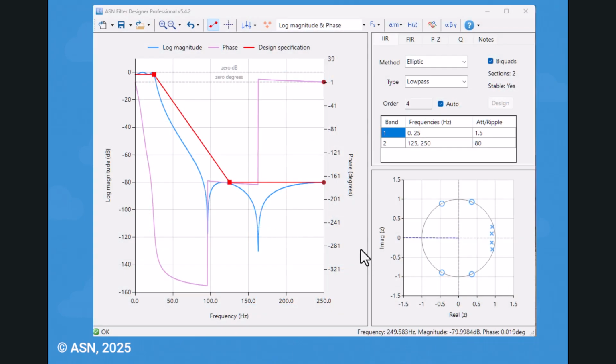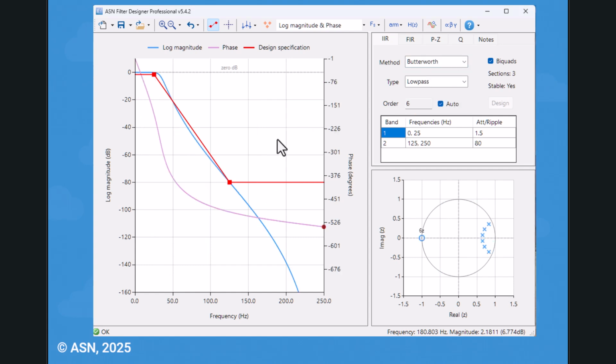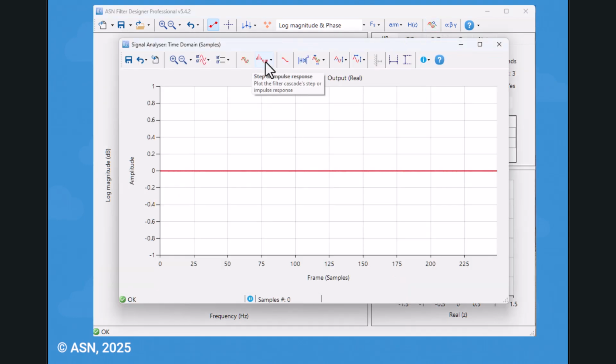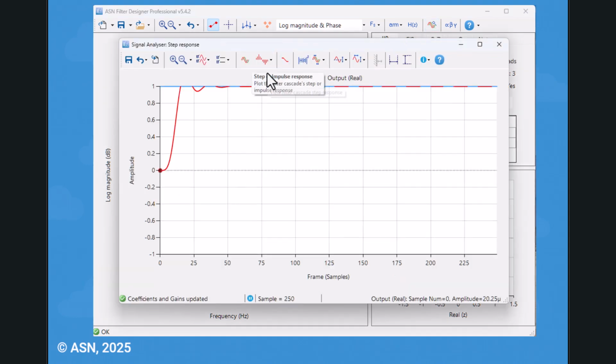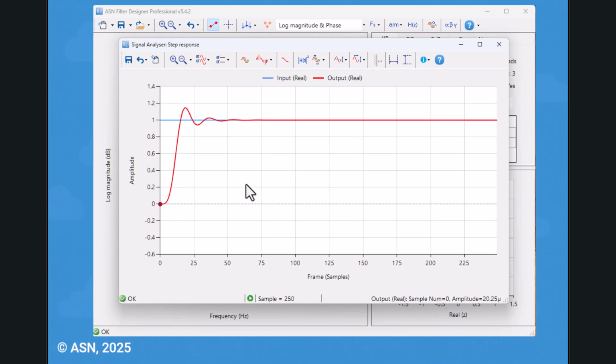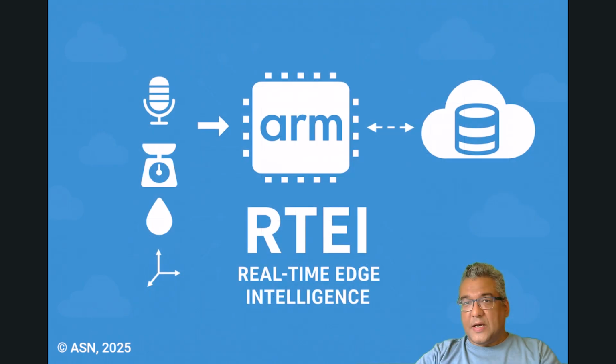Let's start by designing a low-pass Butterworth IIR filter. Now, let's excite this filter with a step input so we can analyze its time domain behavior. Opening the signal analyzer and selecting step response, we see that the step input causes the filter to overshoot and ring, which is undesirable. So, big question is, where does this ringing actually come from?